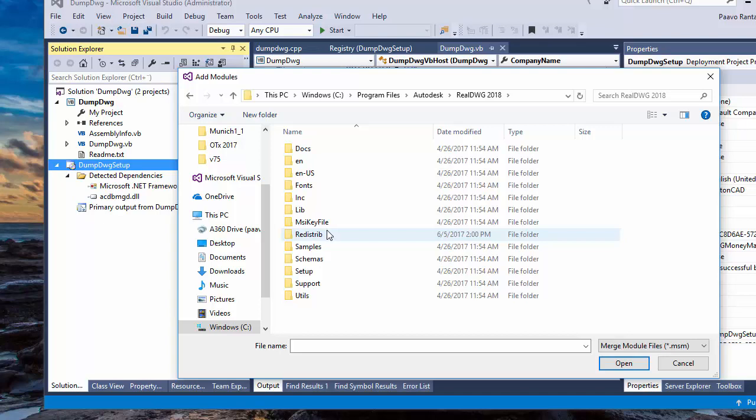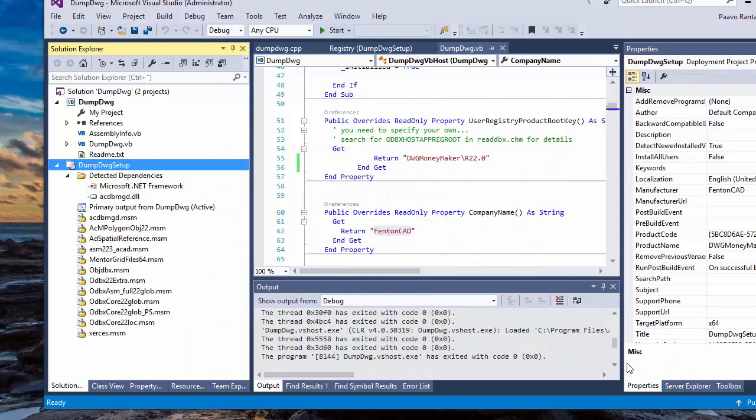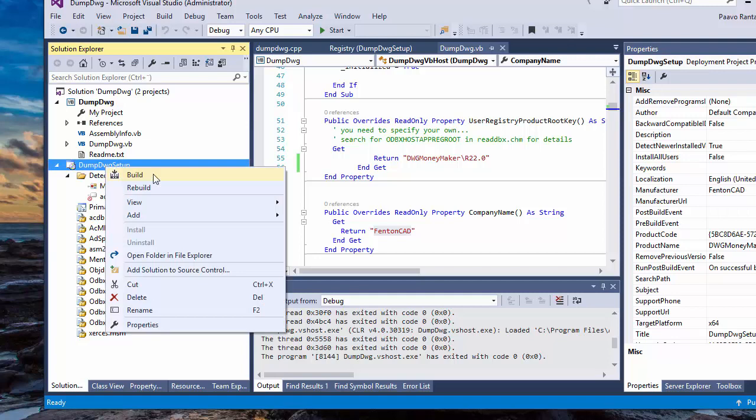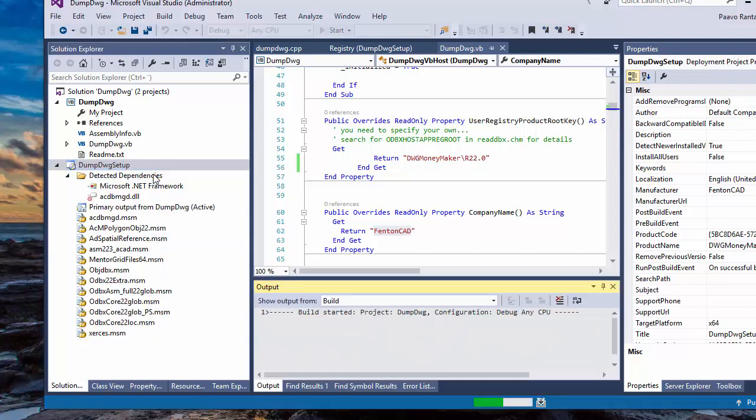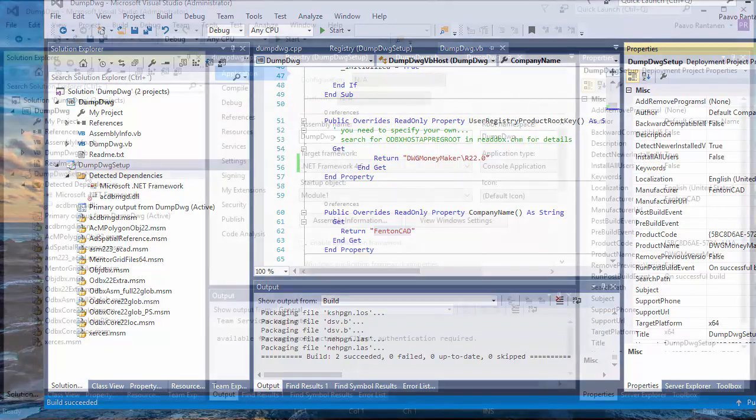Okay. I'm going to add all the required modules from a list I have on the side. There we go. Let's build the product or the setup. Okay, went well.